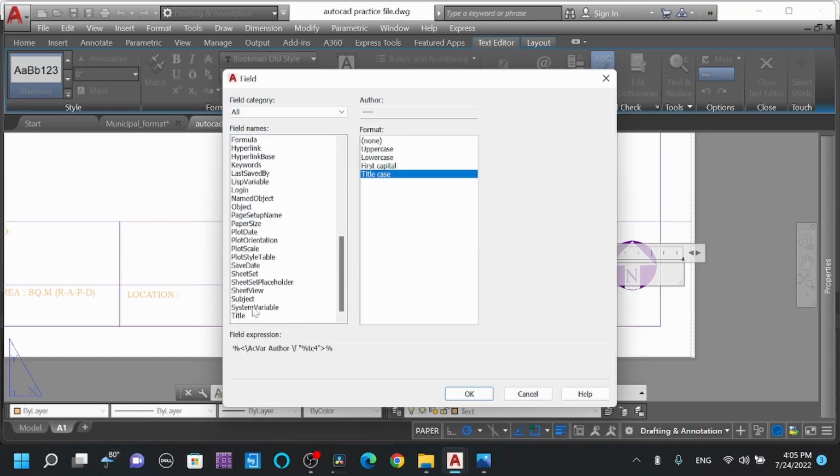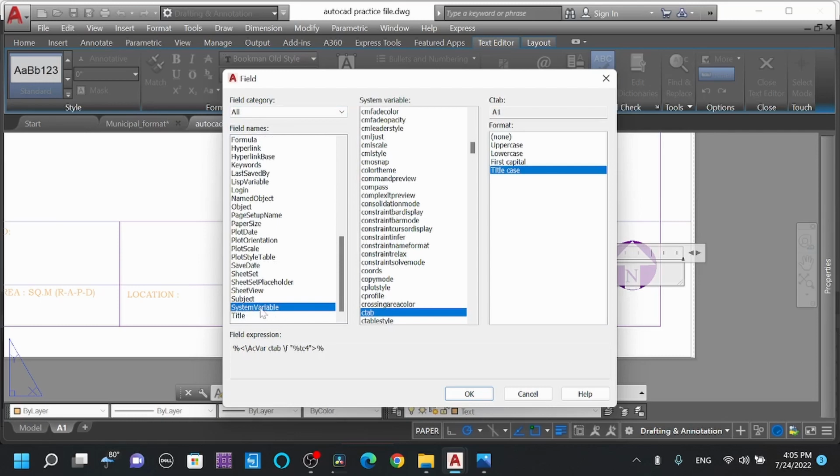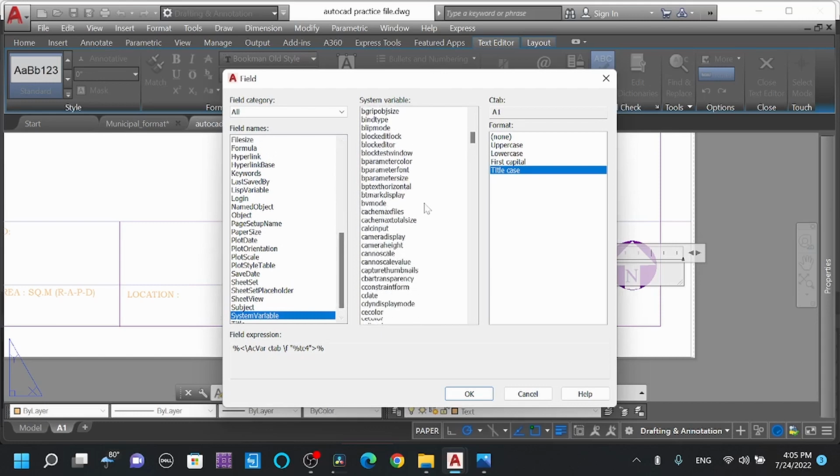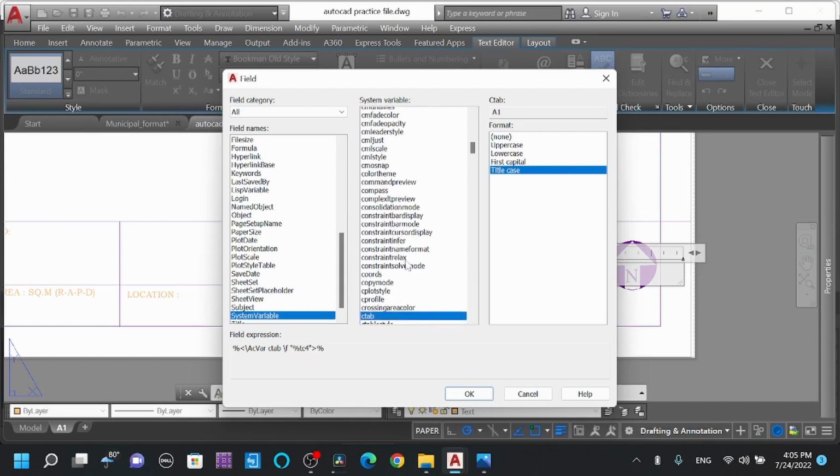Here you can see System Variables selected. And here are the various system variables. All these are the system variables. There are tons of commands in AutoCAD. You can learn.